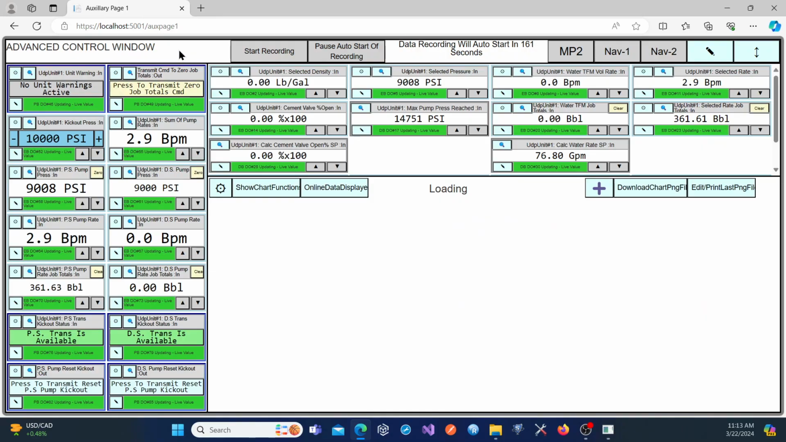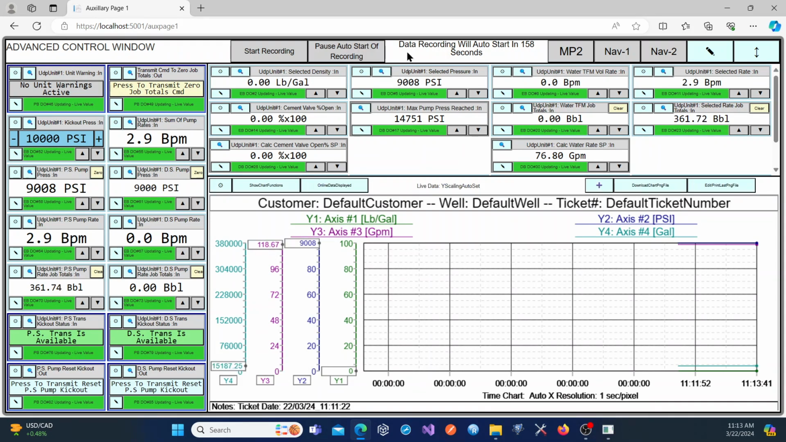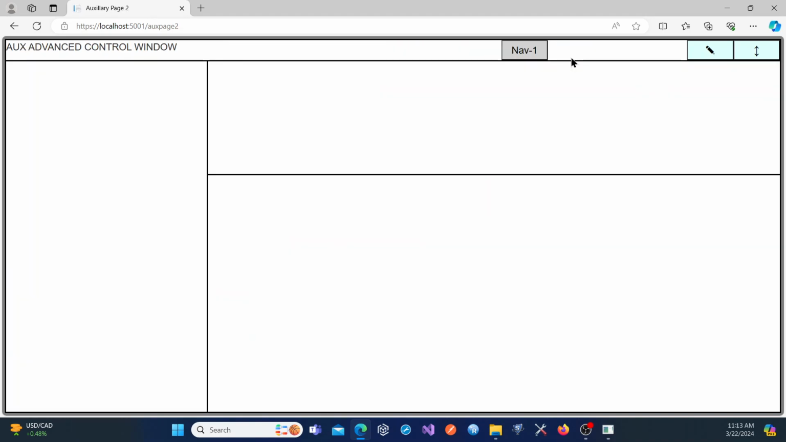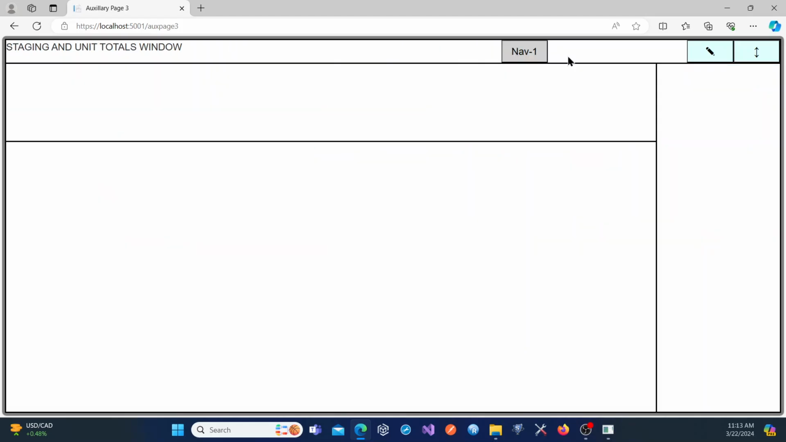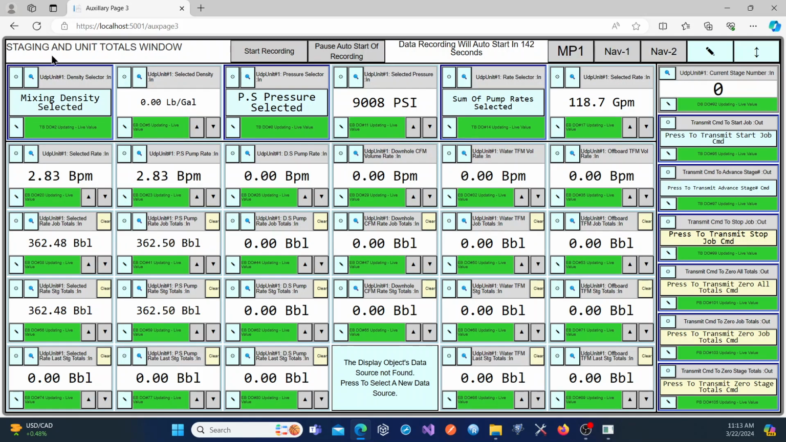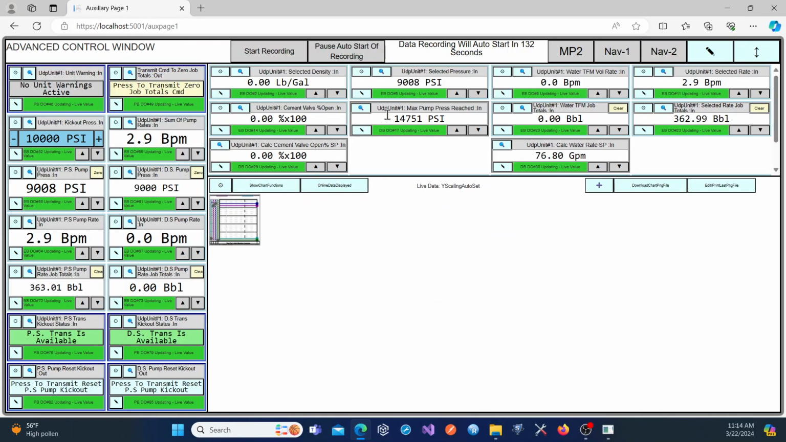So if I hit MP1, it will jump to main page 1, which happens to be currently assigned to the advanced control window. And once you've jumped there, it changes to jump to the next assigned window, which happens to be in page 2, which is assigned to the auxiliary advanced screen. And then it jumps again to the MP3, so we jump to that page. And here's the stage, and it rolls back around. So we have 3 hotkeys that you can assign to where they jump to. So we're going to jump back to main page 1.